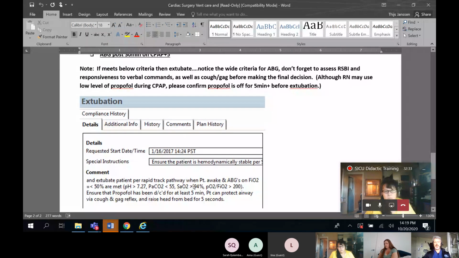And the criteria below, as I'm pointing to here, for extubation is rather broad, okay? So 7.27, 55, is pretty lax parameters to extubate. So if you can imagine your blood gas comes back in at 7.28, 54, you might second guess yourself. Well, you probably should. You probably should also make sure that the respiratory rate isn't too high.